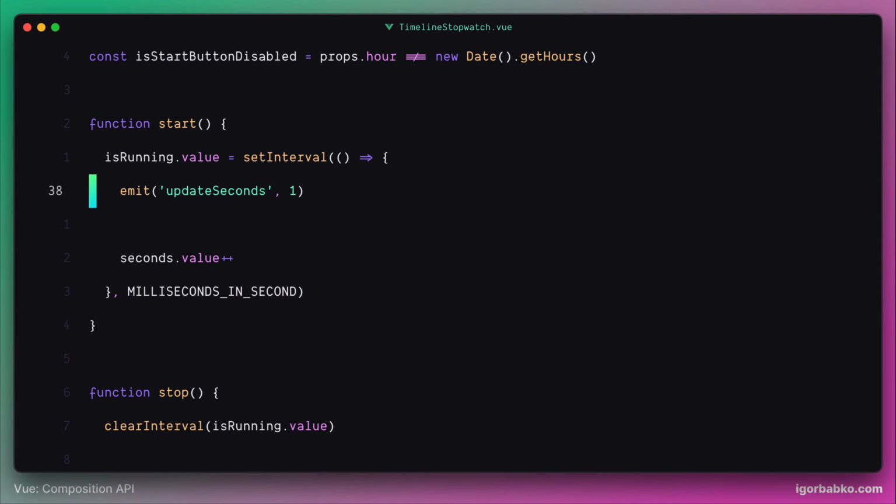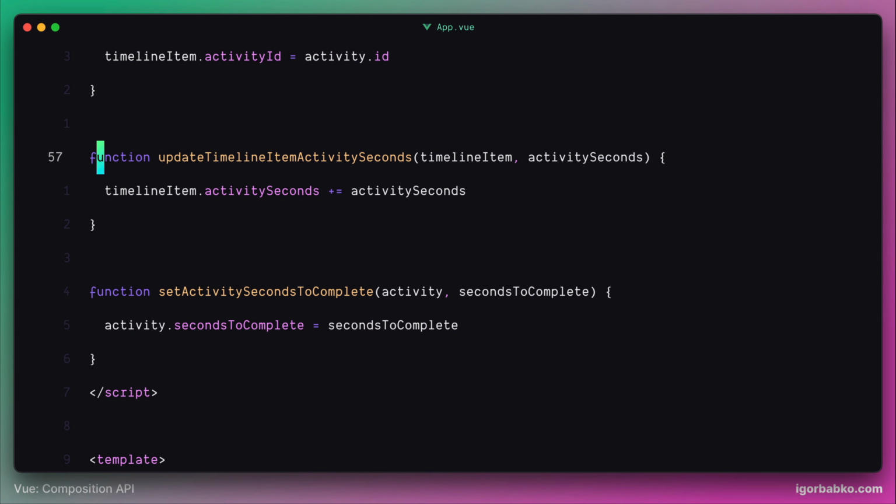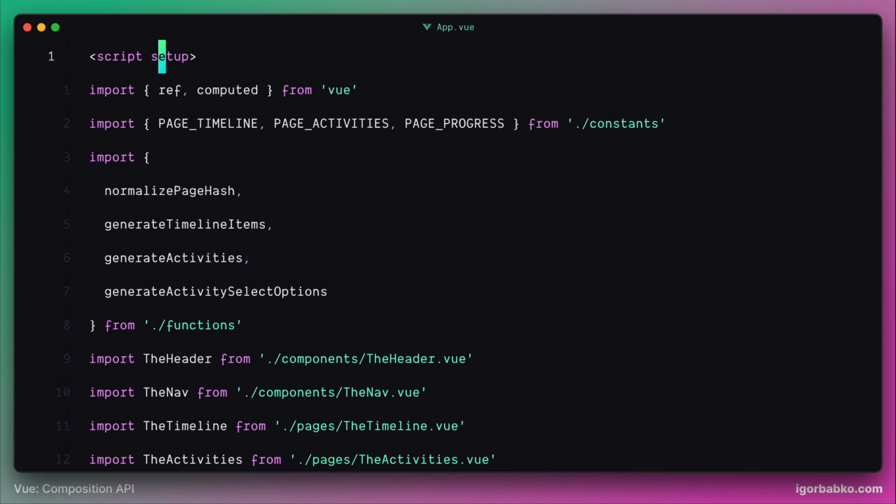component. But what if we could just simply provide an access to this function, so this function can be called right from timeline stopwatch component, without having to handle lots of custom events? And there is actually a way to do just that, and it's called provide inject. This is so-called the dependency injection approach that Vue provides us with.